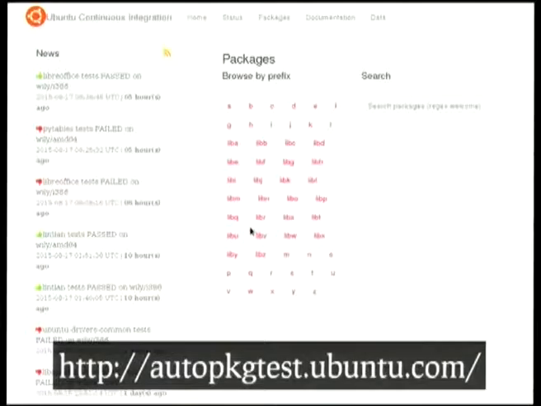Yes. The question was, they really use this as a gateway to the archive. So yeah, they do use that data from there to drive their Britney instance.